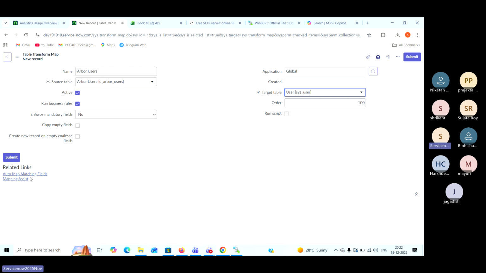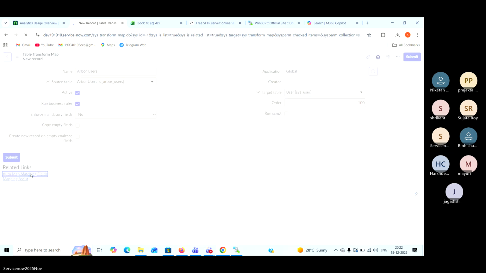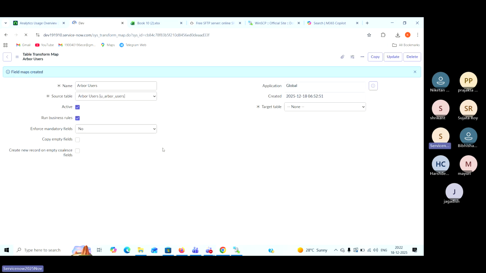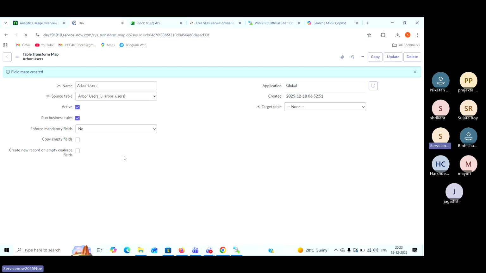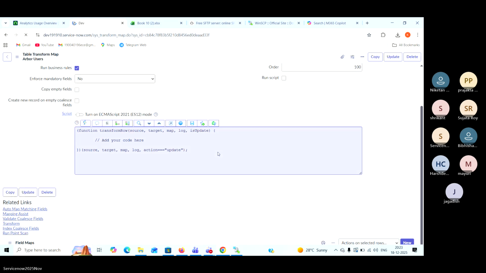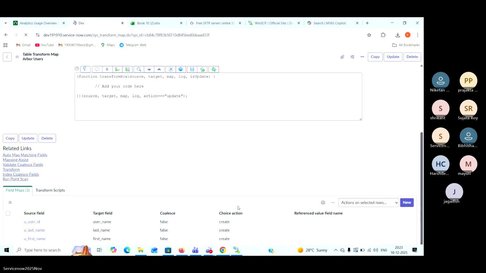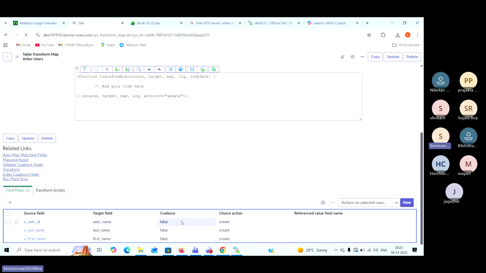And if auto map matching fails, then it should be mapped. If not, we should manually map it. I think everything is the same, right? Field names are the same, so it should definitely be auto mapped. And let me make that user ID field mapping coalesce true. Let me make this user ID coalesce true.